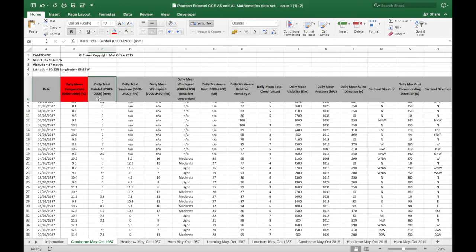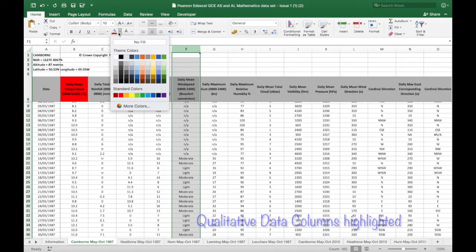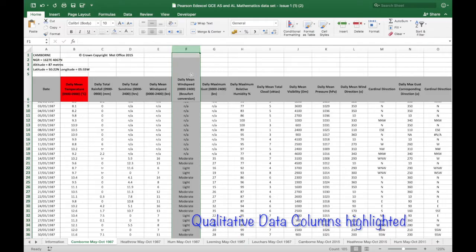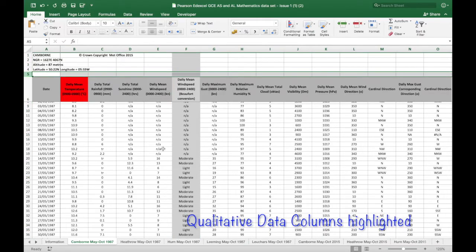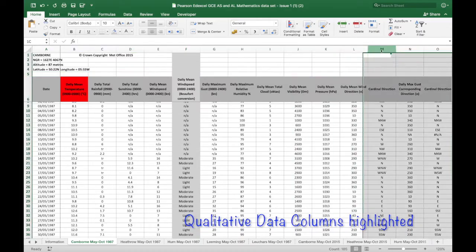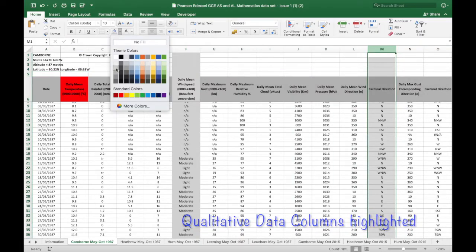Highlight the headings in colour for easy reference, and then colour out the 3 columns that are qualitative data as opposed to quantitative. I don't expect to use these as often.